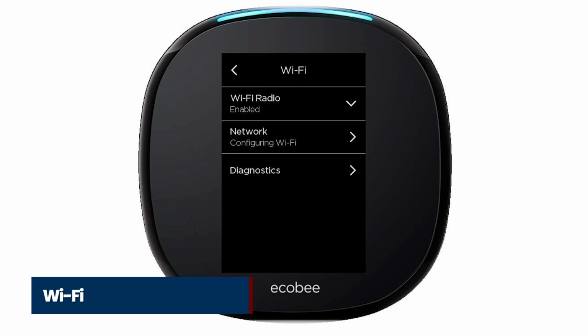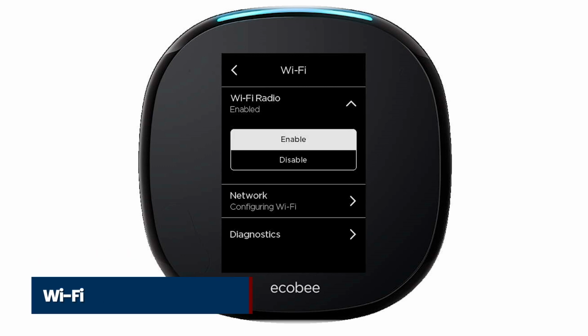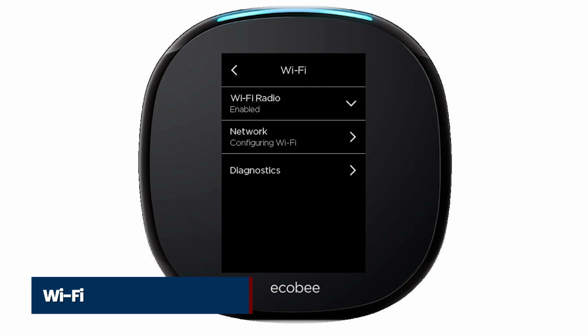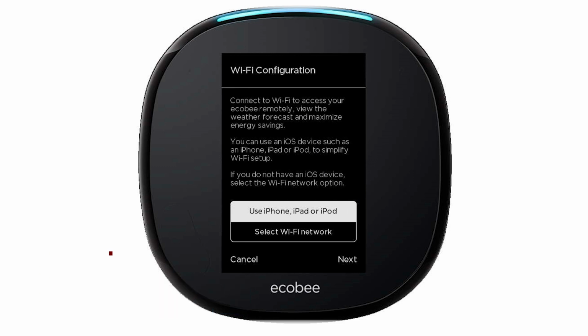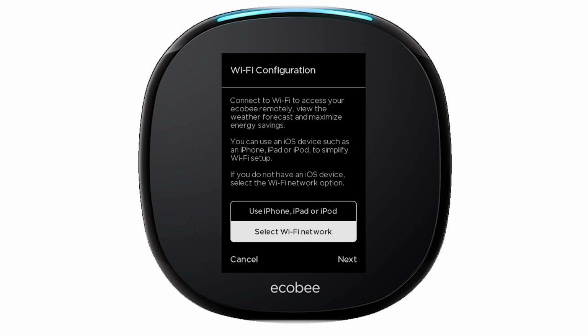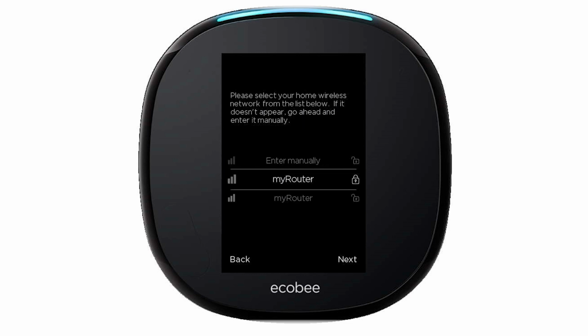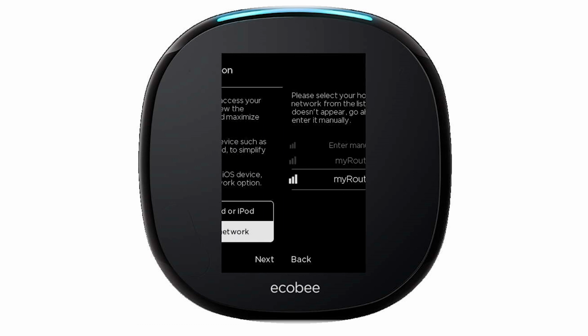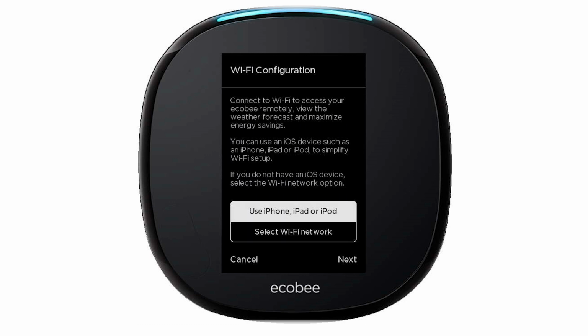You can configure your Wi-Fi here. You can turn that Wi-Fi network off, or that radio. You can go in and switch the network. This is where you'll see each network listed out. You can use an iPhone, iPad, or an iPod. If it's an Apple device that is on Wi-Fi, you can automatically connect the thermostat to that Wi-Fi network through one of these Apple devices.